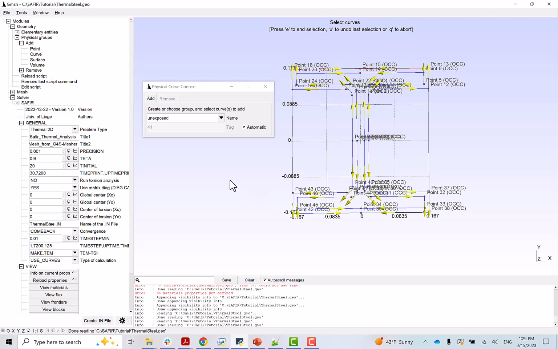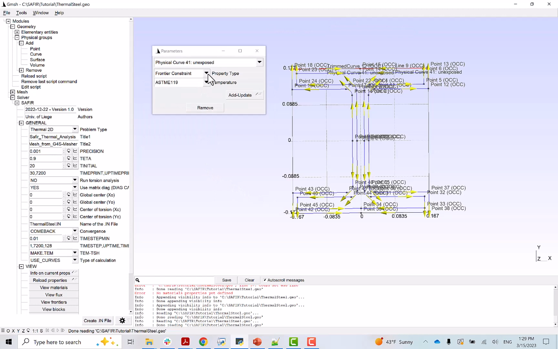We type E, and next we can specify the properties or the boundary conditions for this group. We'll use a frontier constraint and specify temperature F20. It means that these two lines will be in contact with air that stays at 20 degrees C throughout the fire event. And there can be heat transfer through convection and radiation with this air at ambient temperature. We click Add Update to add this physical group.